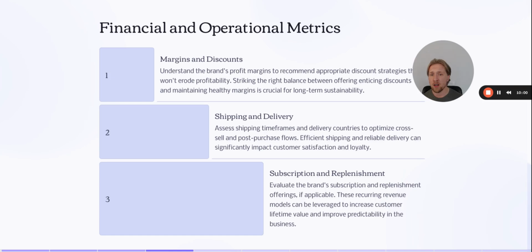Okay, so the second point, the next step here is to look at shipping and delivery. Okay, so have a look at shipping timeframes and look at where the brand actually delivers to. So if they are a homegrown or native brand, maybe they're based in the UK or in the States, wherever your home country is, check whether they are shipping nationally or internationally. Okay, these are all going to be important things when it factors in again into margins and how you might go about bundling their products and promoting them to their existing audience.